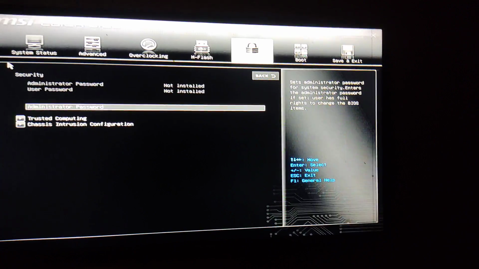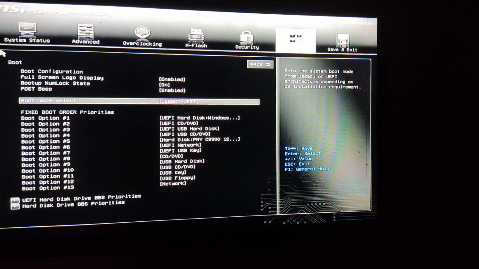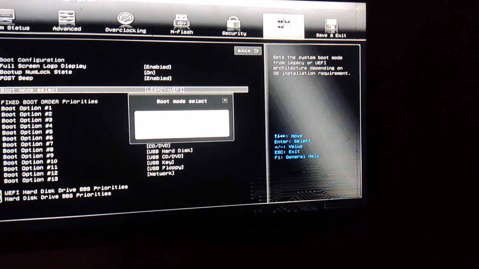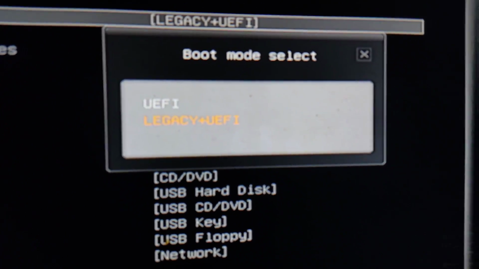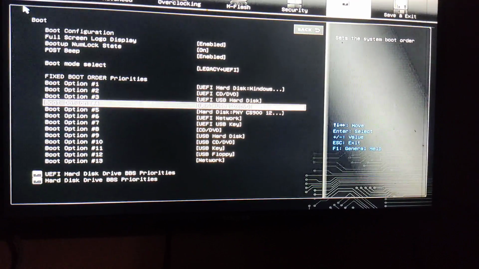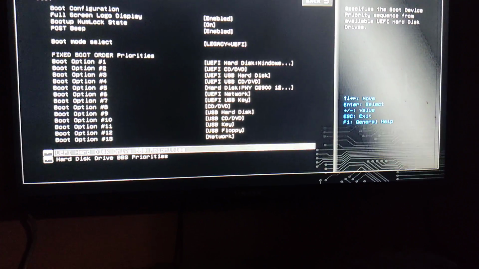Go to boot and boot mode, select this to UEFI plus legacy, or legacy plus UEFI, or if you're using the new version of motherboard like 510 or more higher, then you can find the CSM mode. Just select that to CSM.